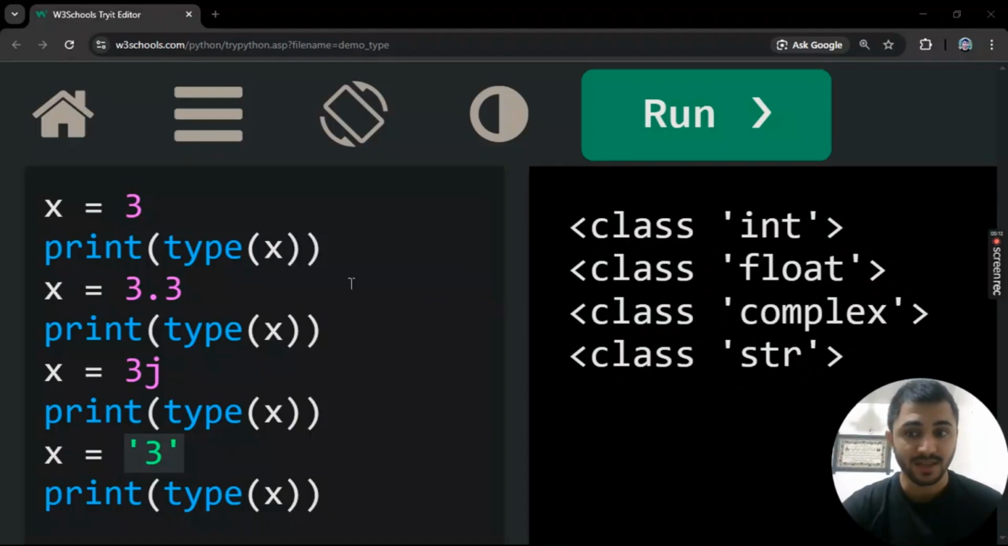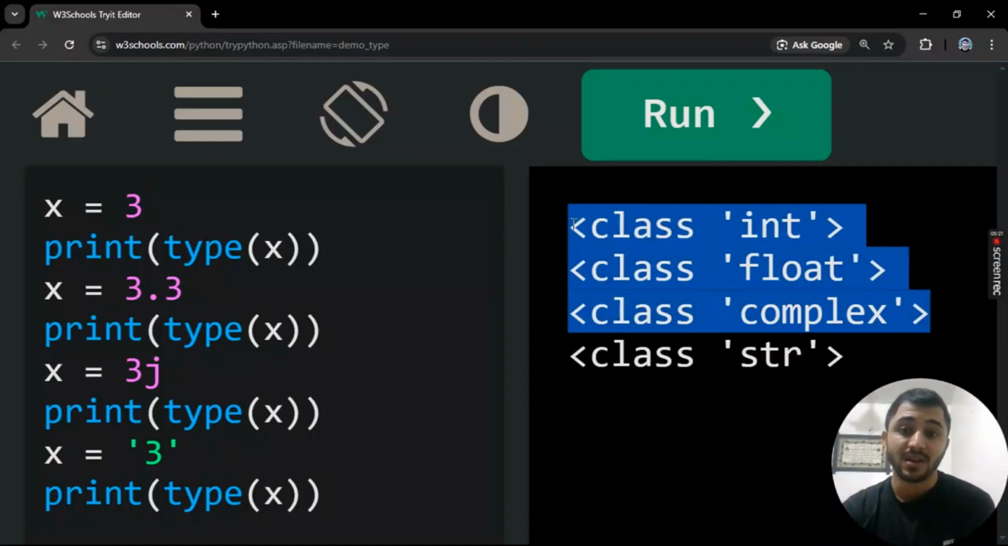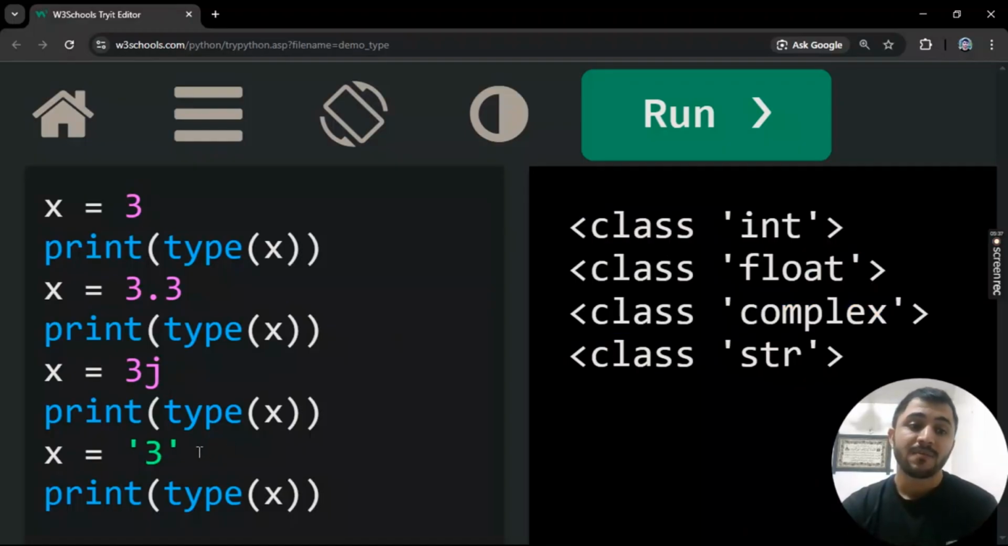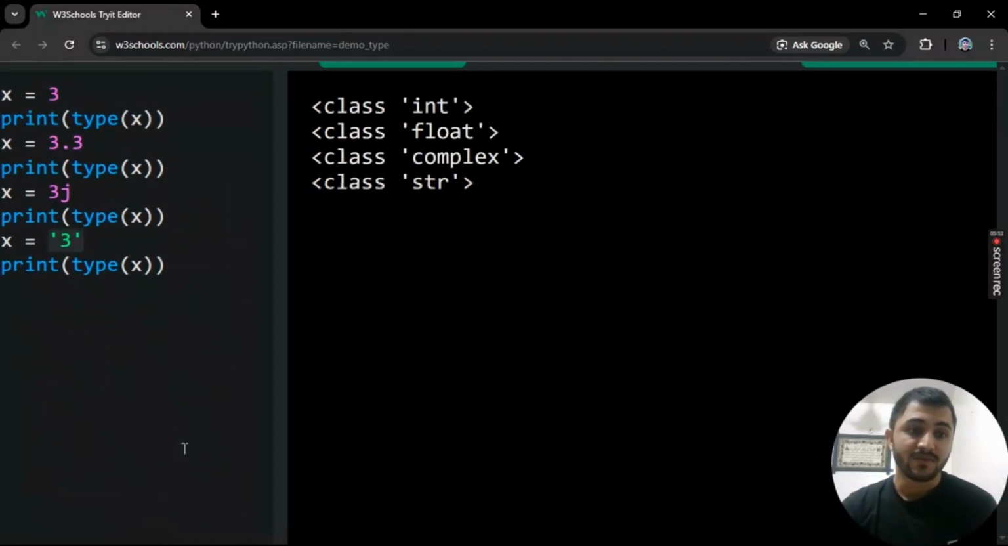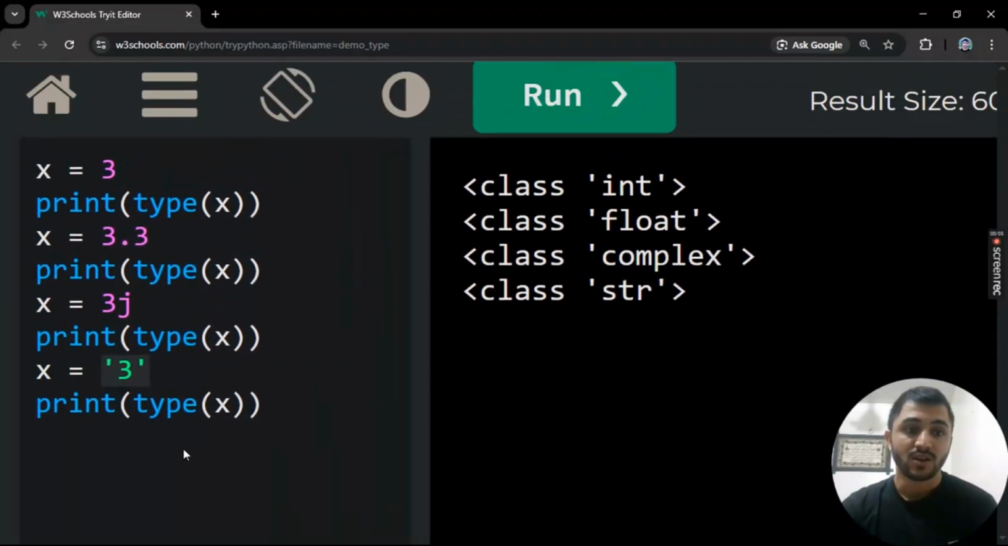You can see that the first one is an integer. These three types are types of numbers, which differ based on their values. If you have a decimal value, then it's a float. If you have a number with a letter, it's a complex number. But if you have a number within inverted commas, the system will detect it as a string. So we can change the data type to make sure we are using an integer.